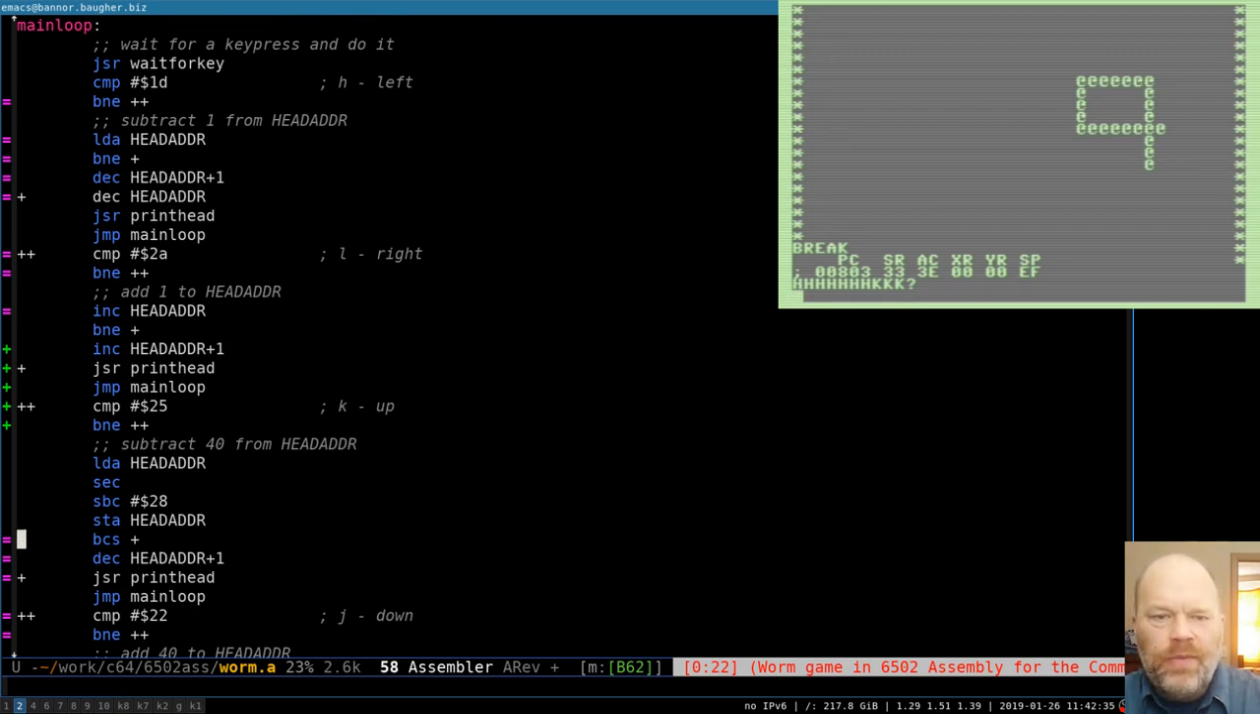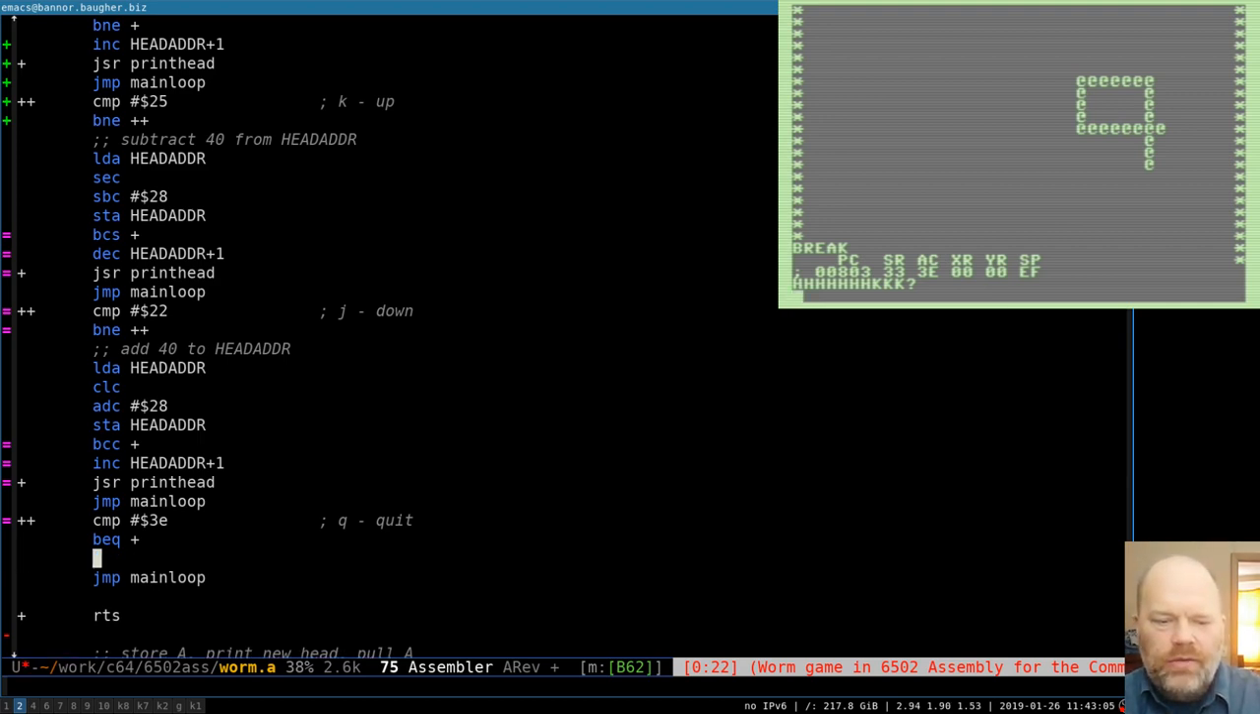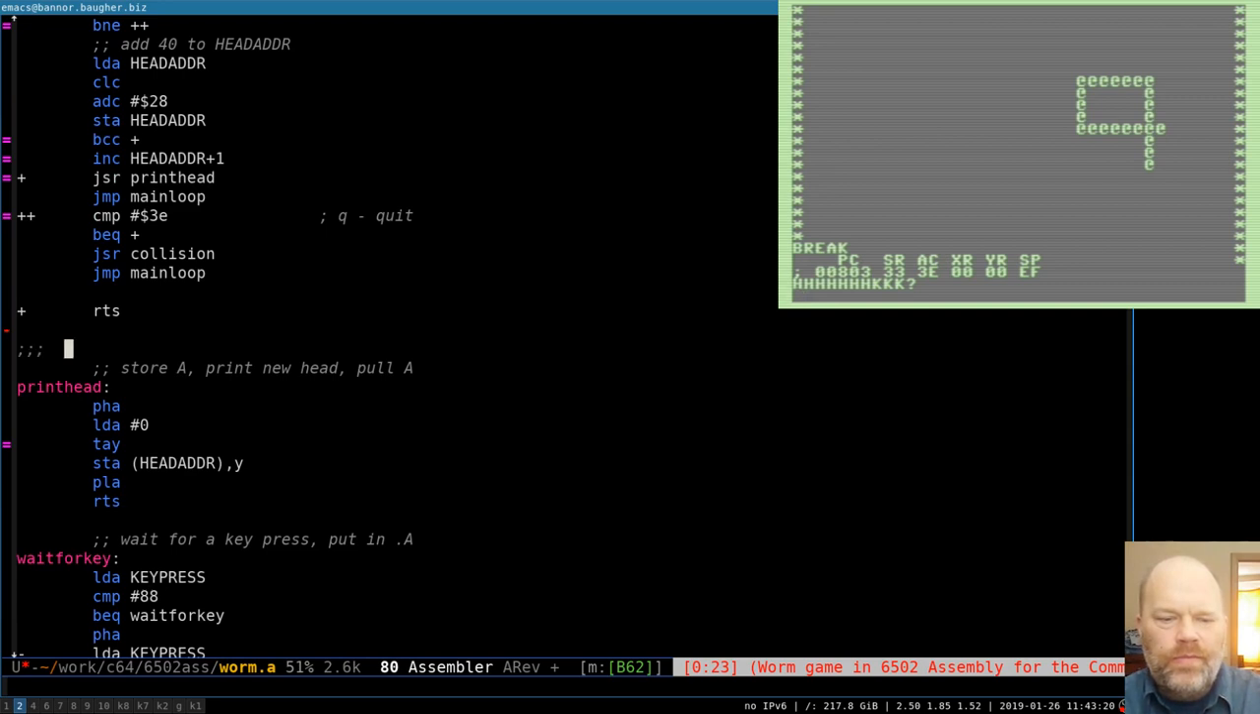So let's see. We've got our main loop here that waits for a key press, does the thing, and then jumps back up to the top. So I guess inside this main loop is where we're going to want to check for the collision. I'm just thinking exactly where to insert this. I think we can make this a subroutine, or let's just call it collision. Check for collisions.